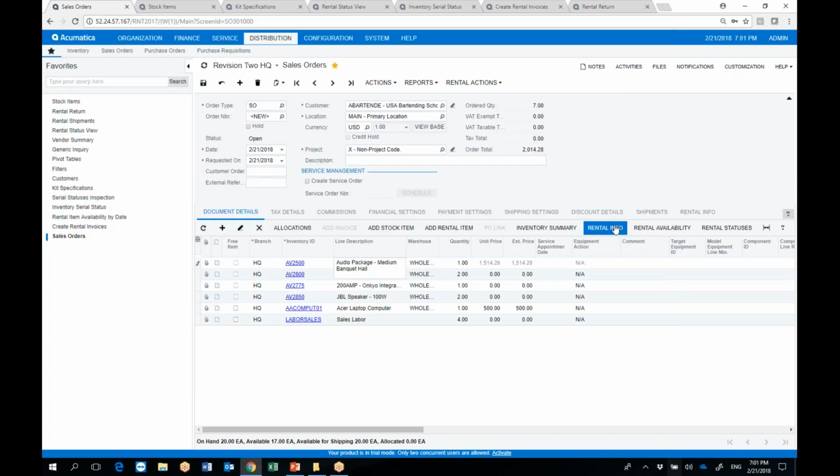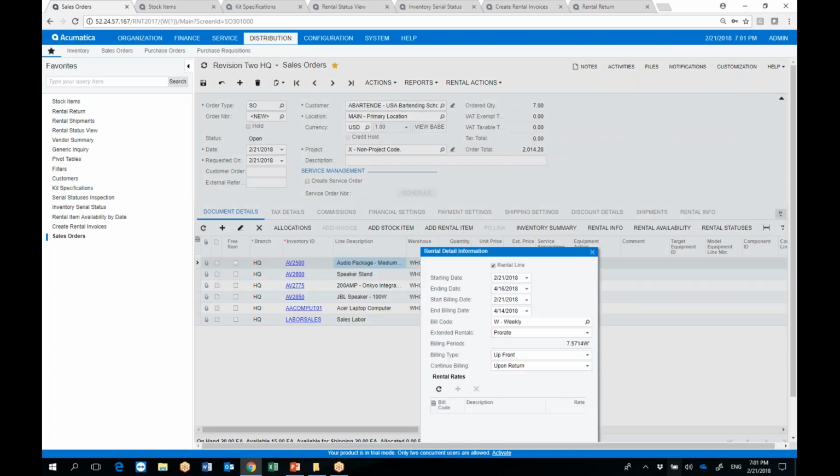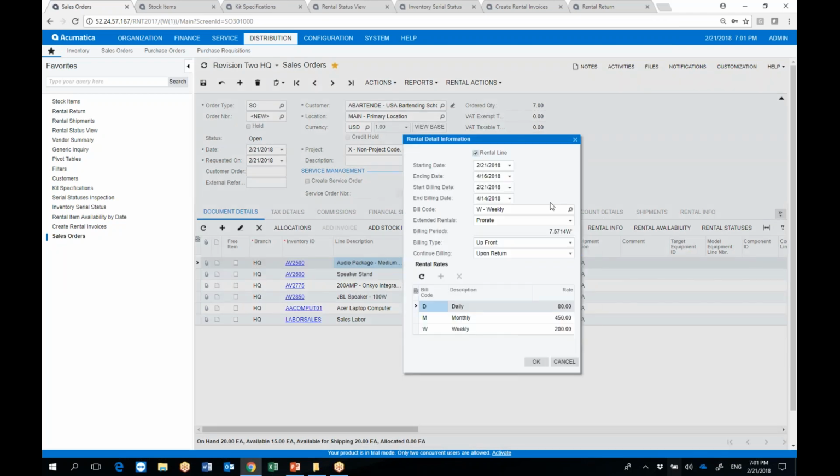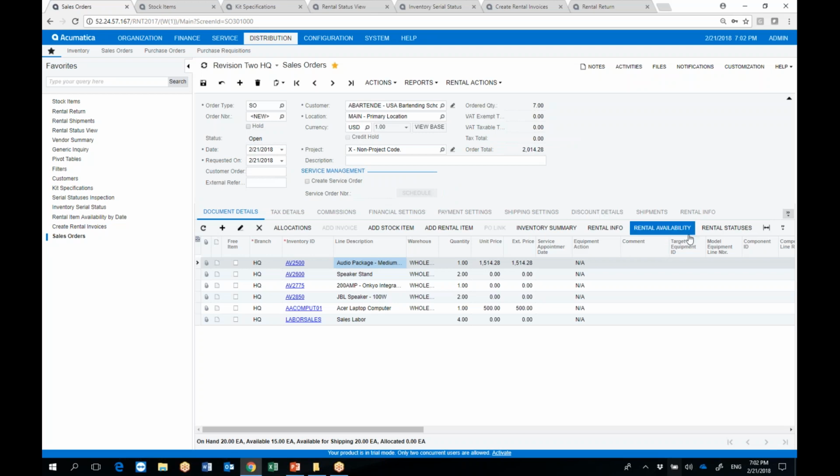You could also change the rental information for any specific line. So if only on this specific line I want to change the ending date, I could do that. So if only this item requires a setup and the item should be rented. We also keep track of all the rental statuses.